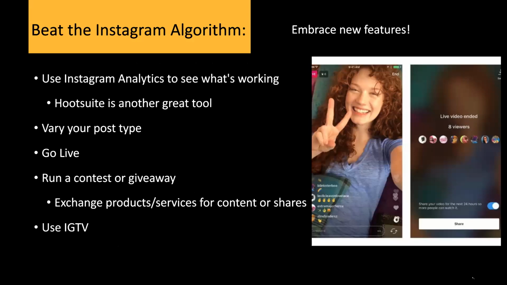Another way to beat the Instagram algorithm is just to use Instagram analytics to see what's working. So finding the right time for engagement, finding what type of content users are looking at the most. Hootsuite, we use that for all of our clients. It's a very great tool. It shows you a bit more insight into the analytics.